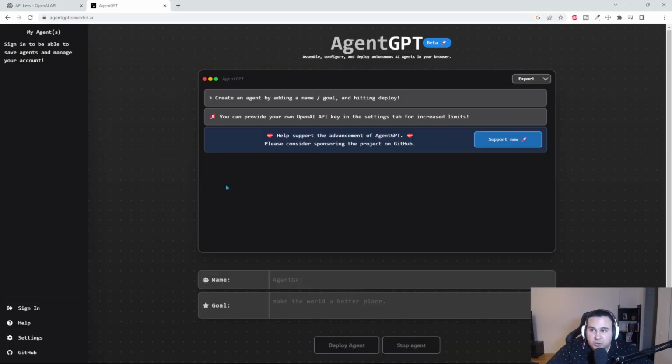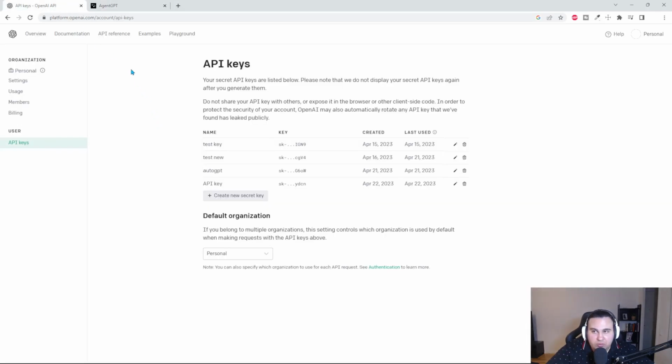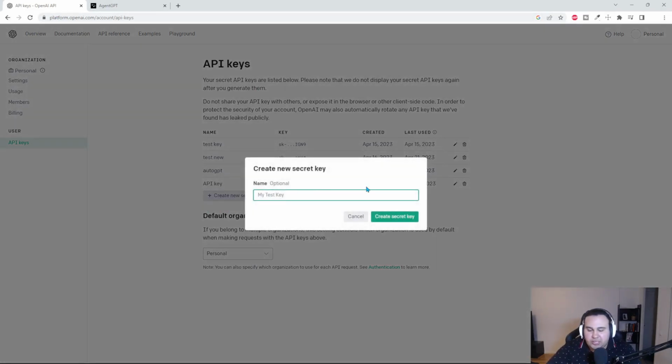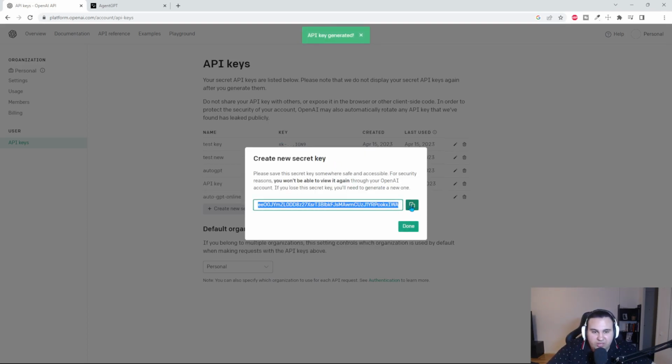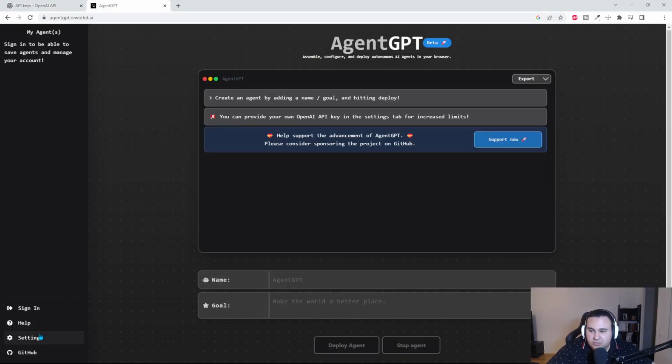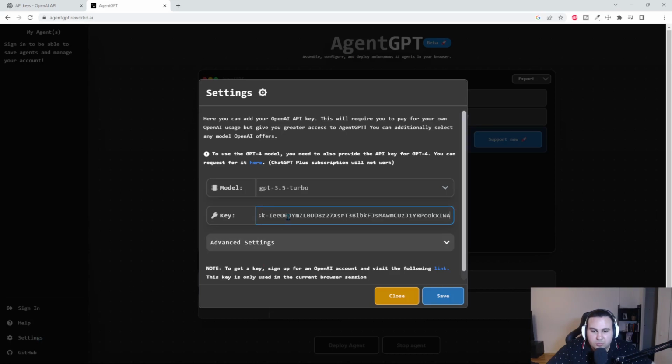To do this, just go to your OpenAI account, make sure that you're logged in, go to view API keys, and then you'll get to this page, and then here you can create a new secret key. Let's call it AutoGPT online, something like this. Create secret key, copy the key, done. Go back here, settings, paste in the key. You can leave it on 3.5 turbo for now, and then click save.